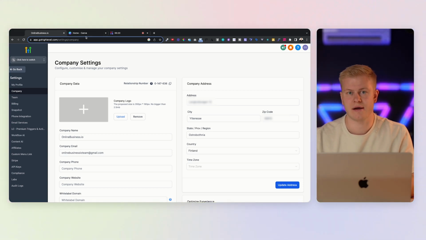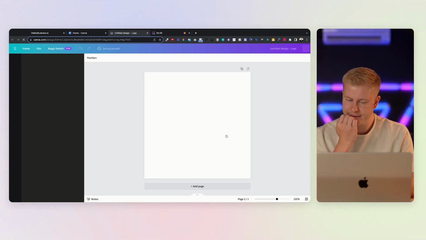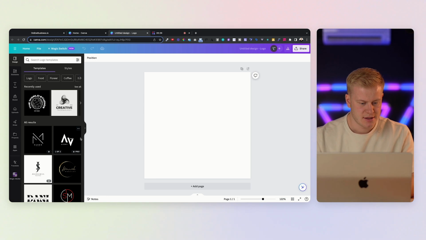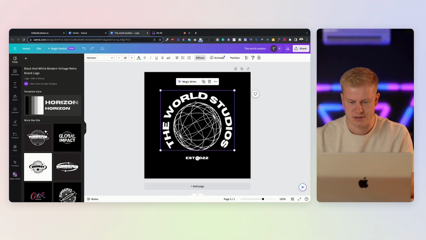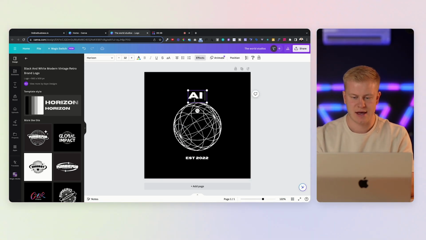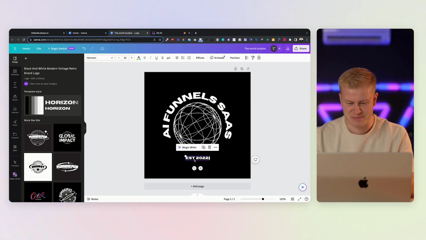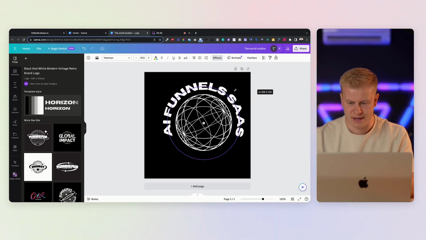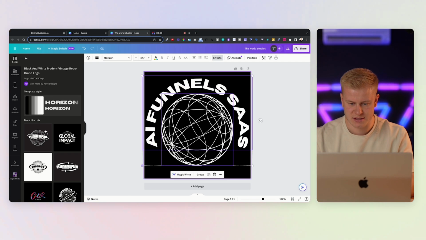And if you don't have a logo yet, you can just go to Canva and click logo. They have a ton of different examples for you. So let's just use this one as an example, and we're gonna export it without the background, but I'll just use that to see the text. So AI funnels SaaS. We'll just keep it simple. Boom. And make this all the way to the side so we don't have any empty space.